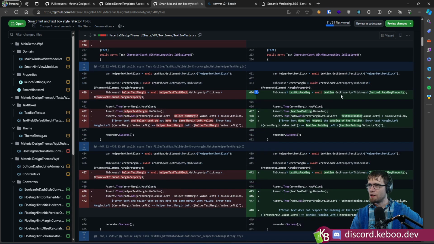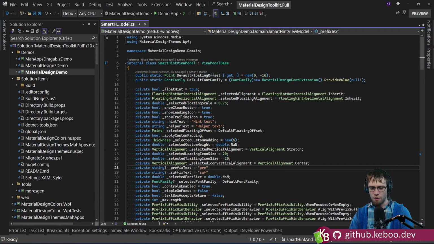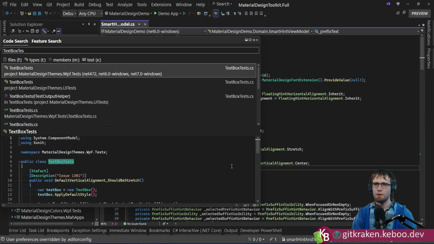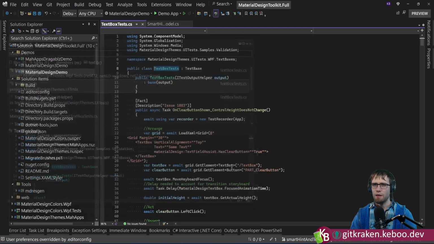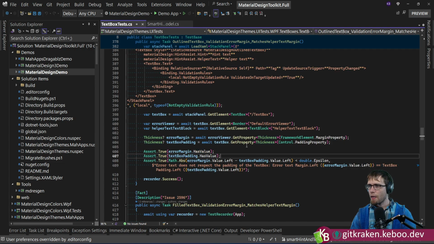Let's see. This is pulling in padding. I'm curious why. Let's go here. So TextBox test, line 404. Let's take a look at this because I don't think that's needed. TextBox test, UI test, line 404. Oh, look, we did find it. Okay, that was funny for any of you paying attention.